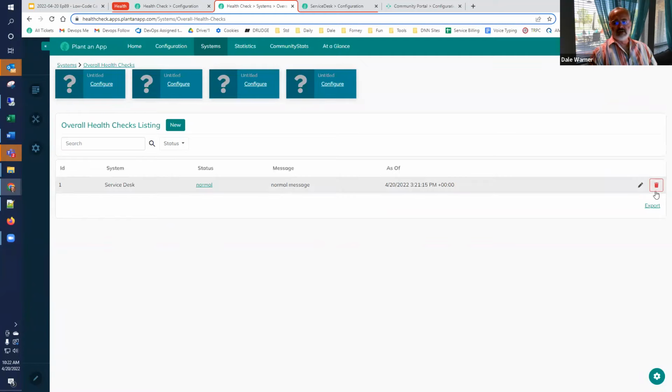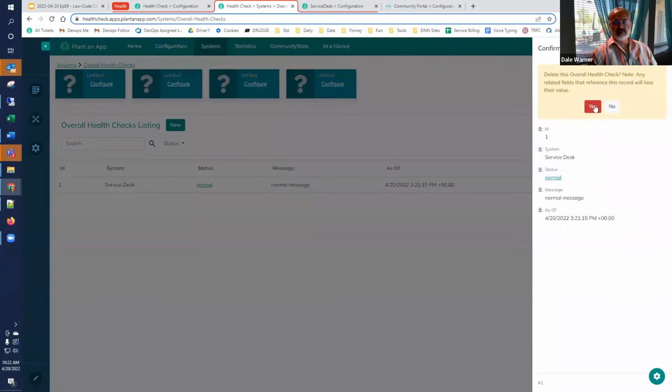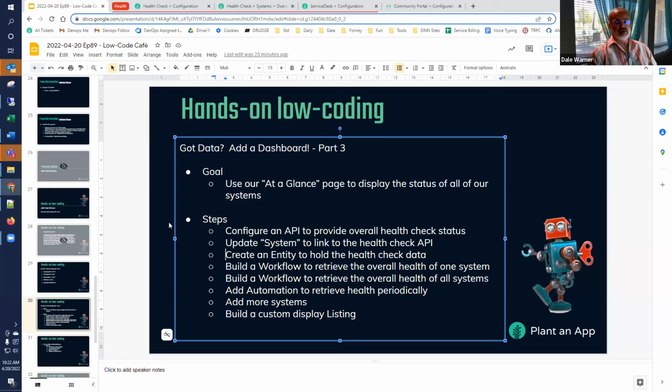Okay, and since that's just test data, I'm going to clear it out. And so we start with a blank slate, and we've done this objective, creating an entity to hold it. So now we get into the fun. We need a workflow that is going to get the overall health of one system. So let's see what that looks like.